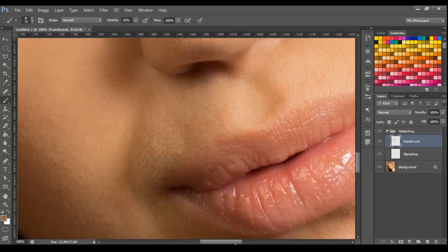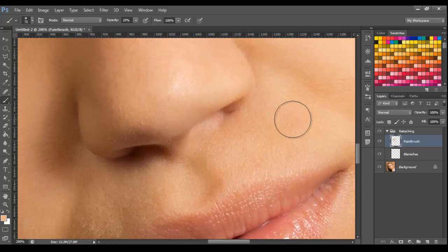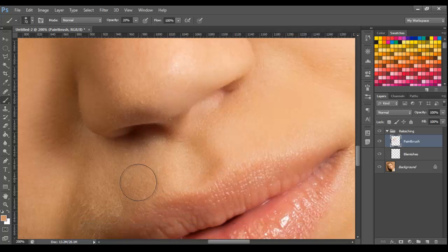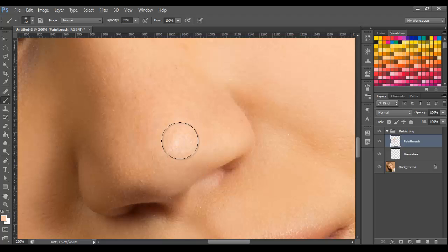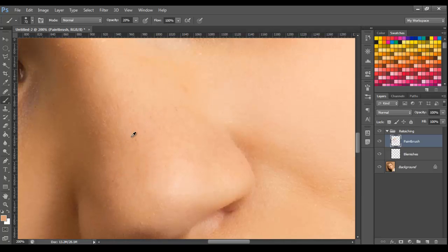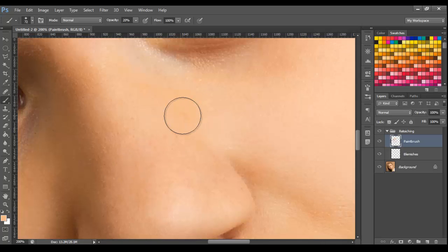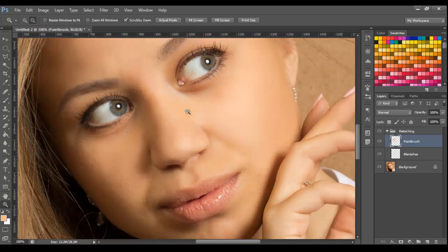There's not really much else I want to do now. I'll probably just blend this bit, make this bit a bit more. I'll bring that up. Bring that. And if you want, you can just do the nose a bit. It's really subjective. It just depends how perfect you want this image to look. I think we are done.